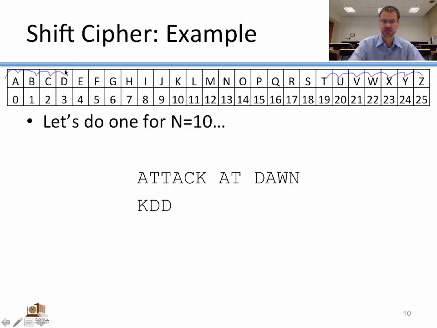And the other T also becomes D. That A also becomes a K. We've already done that one. And C, I'll add on 10. So I start here and I go, okay, 2. 2 plus 10 is 12. That would be an M. K, 10 plus 10 is 20. That would be a U. And I can continue that for the rest of the message. So my shift cipher here, when I do N equals 10, I can just shift it that way. And decryption would be similar to the Caesar cipher. I would subtract 10, just as you would expect.